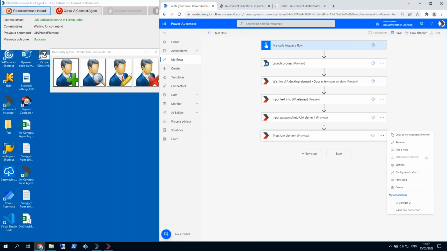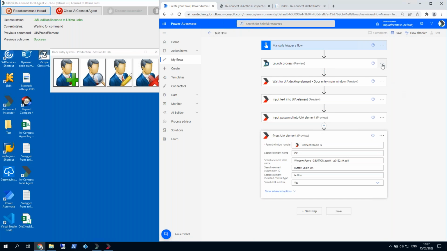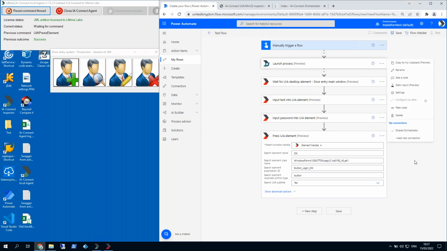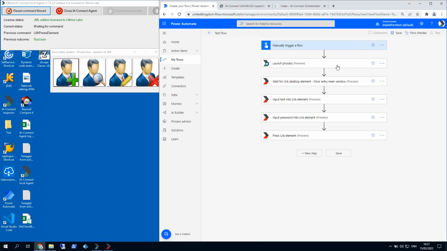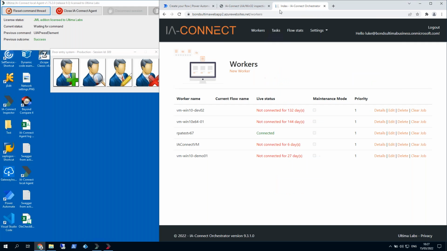So now that I've built this process up, I can tell Power Automate, using a connection, where I want to talk to my orchestrator. You can see here my connection is to our shared orchestrator, which is this one over here. This is just an Azure web app.